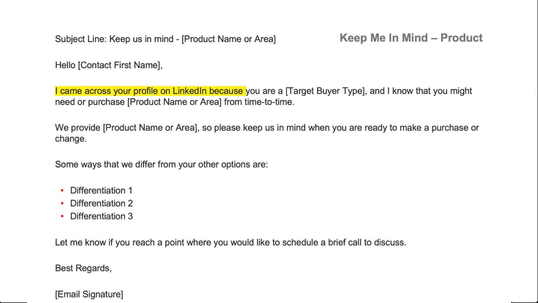This last email template you can either send after you've sent your other emails, or you could send this by itself. And so this email is the keep me in mind email. This is good if you sell something that people buy regularly, if you agree that the odds of you timing your email at the perfect time where they need to buy what you sell might be low, then sometimes it can be good to send an email that says, hey, keep me in mind.